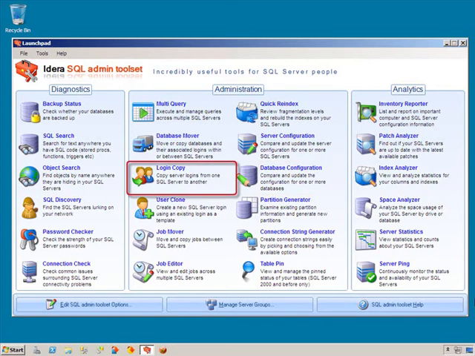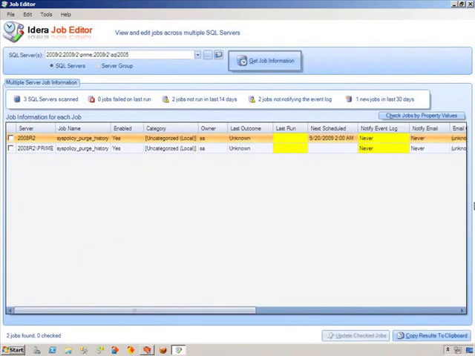Other tools include login copy, which helps copy server logins from one server to another, and user clone, which creates a new SQL Server login by using an existing login account as a template. Job Editor is a great way to check the status of SQL Server agent jobs across multiple servers and to edit job configurations on multiple servers at once.